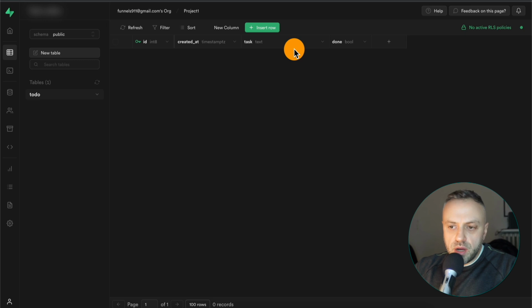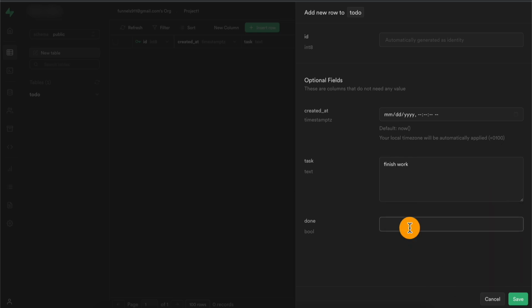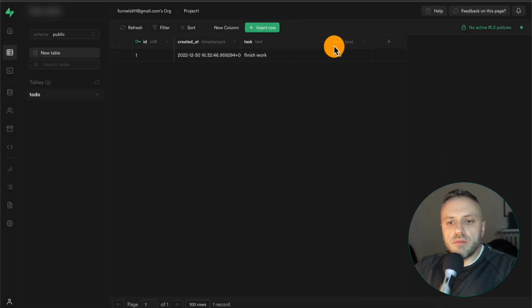And so here we are seeing our new table, and we are seeing columns here. So I can add a new row. I can click here and add a new row. This is automatically generated. So I can create a new task such as finish work. And this is not going to be done, so it's going to be false. I'm going to hit save. And now we have a row. As you can see, this is automatically created, and then we have these 2 fields. You can always add new fields here that are going to be part of this data, and they're called columns.